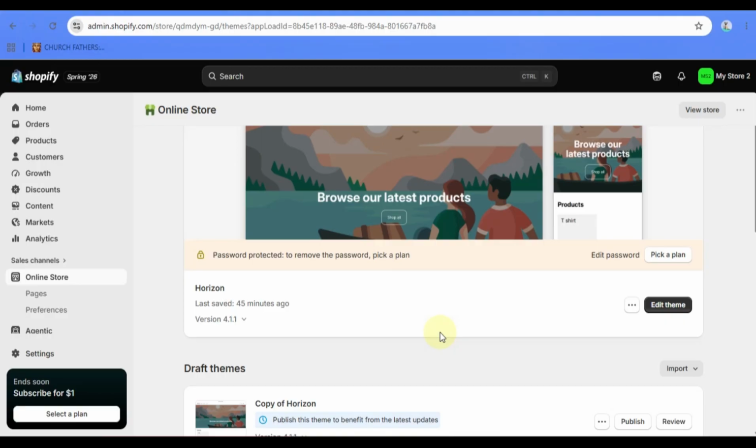You should also keep your theme updated. Theme developers regularly release updates that fix bugs and improve compatibility with Shopify's latest features. If an update is available for your theme, review the changes and update when appropriate. Just remember to back up your current theme before applying any updates.